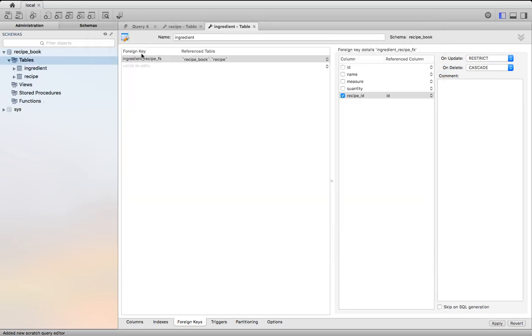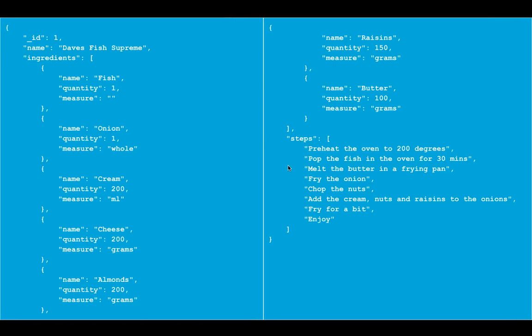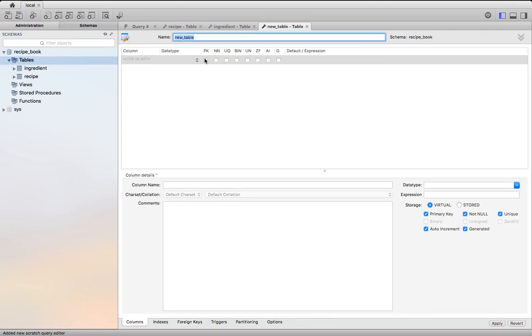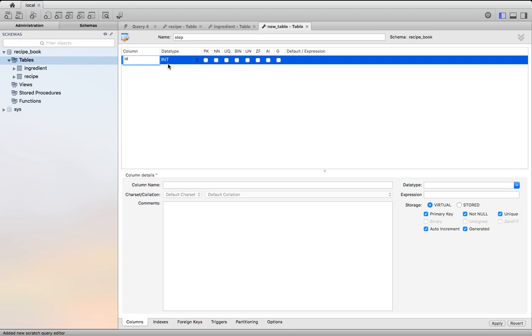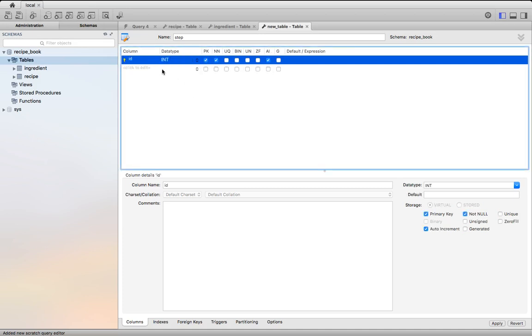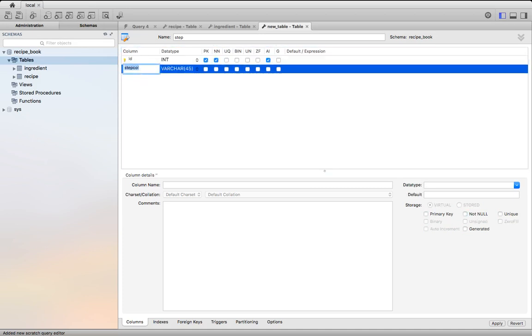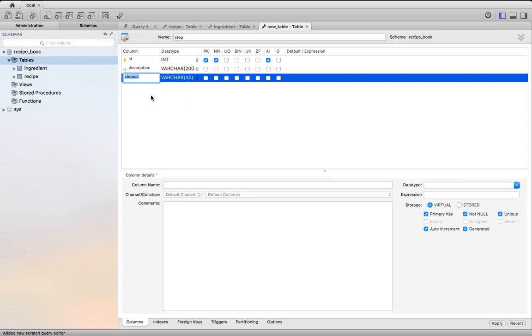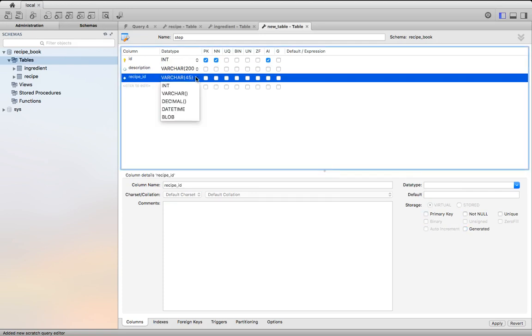Okay, and then I go through the same process for the list of steps. Create a table called step, ID column primary key, and the step description, which we're going to need quite a few characters for, maybe say 2,000 characters. Okay, and we need to put in the recipe ID, the recipe that this relates to. This is an integer.